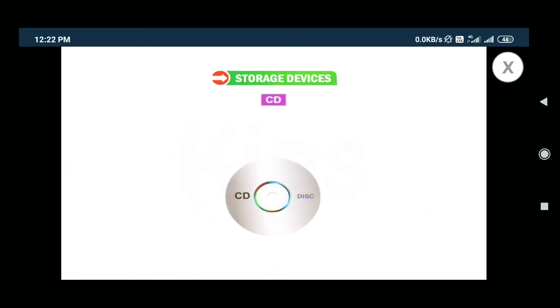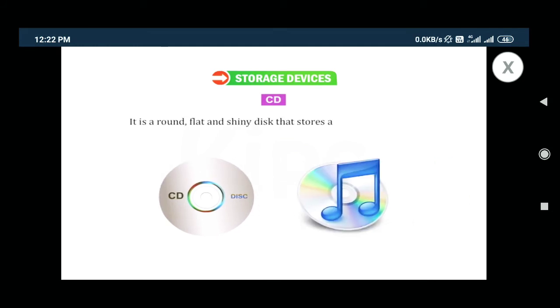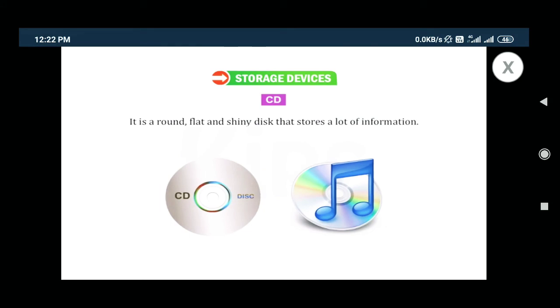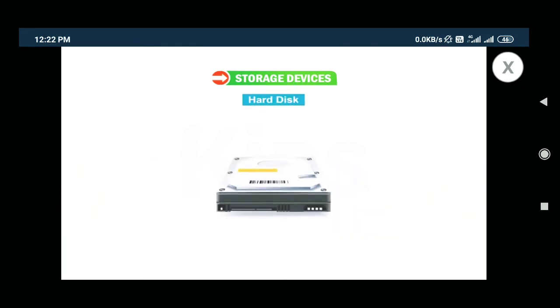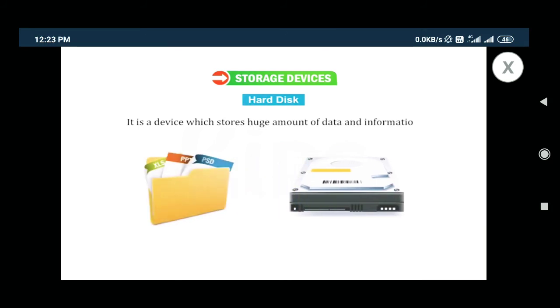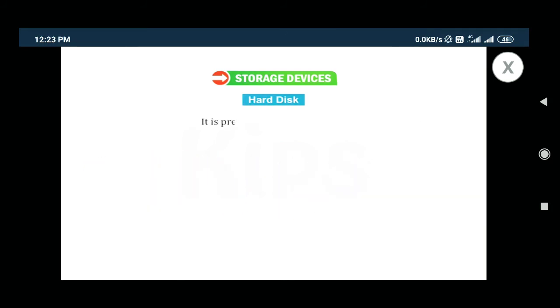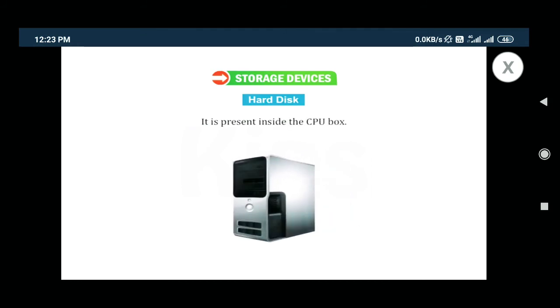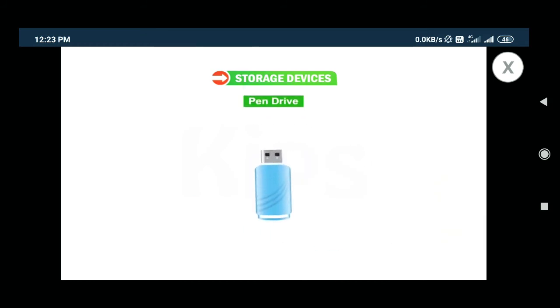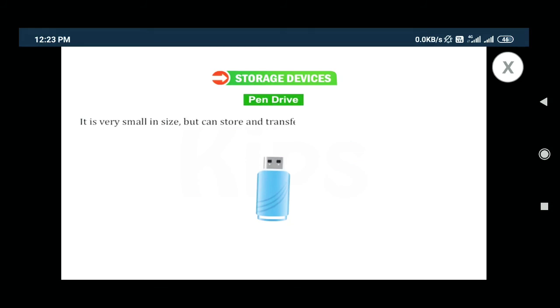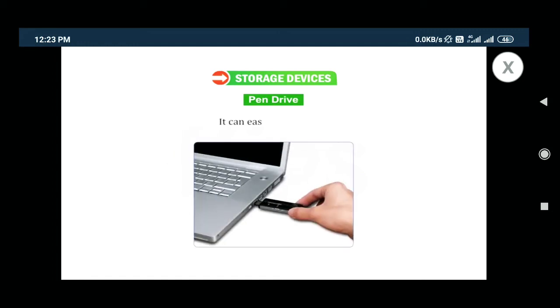CD. CD stands for compact disc. It is a round, flat, and shiny disk that stores a lot of information. Hard disk. Hard disk is a device which stores huge amount of data and information. It is present inside the CPU box. Pen drive. Pen drive is very small in size but can store and transfer data from one computer to another. It can easily be handled.